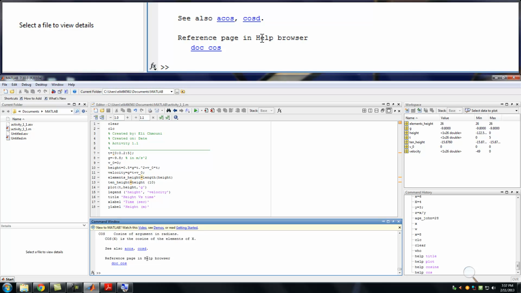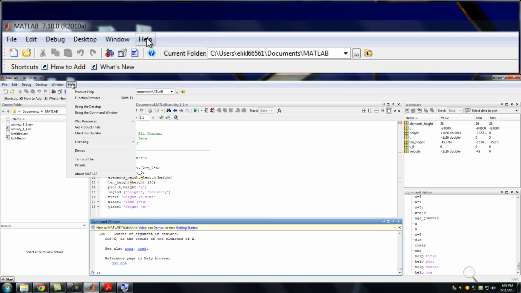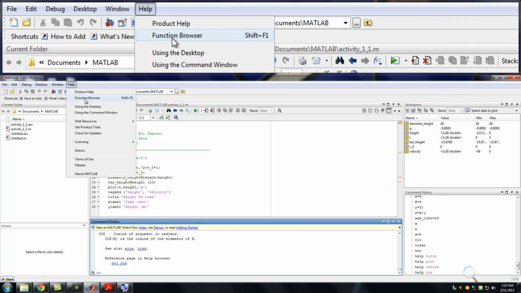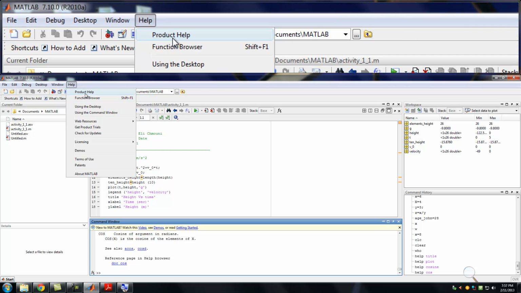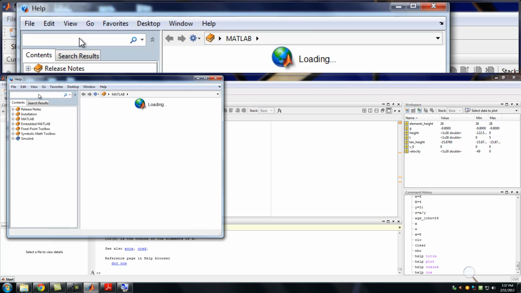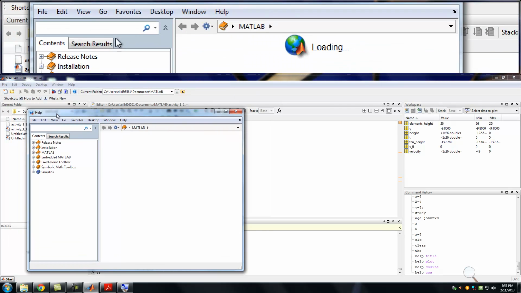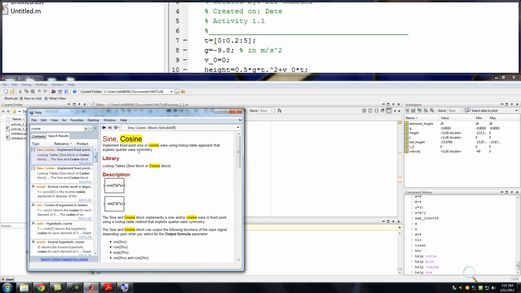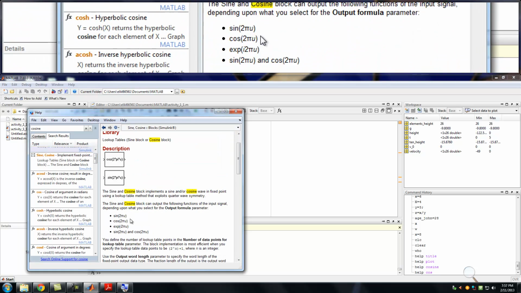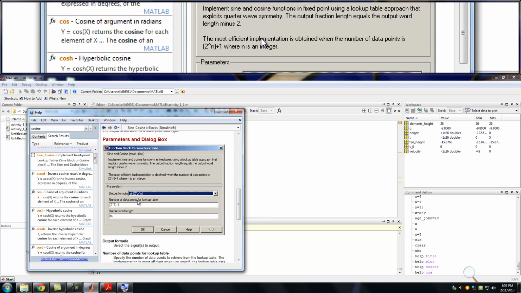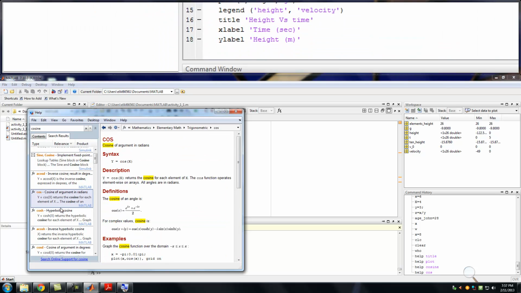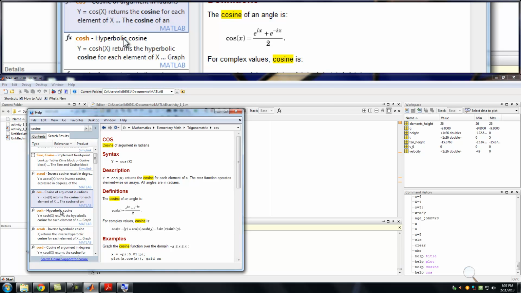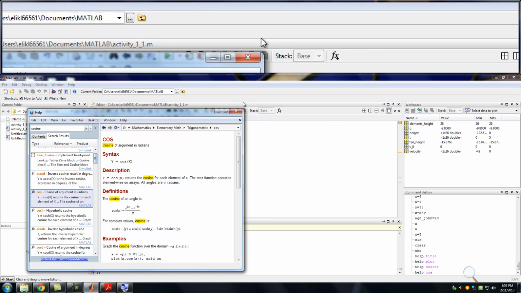Now what happens if I really don't know what that function is? All you have to do is come here where it says help, and you can go to either function browser or product help, and this will open up over here, and then I can type cosine, and I will see here that it says cosine is cos. I can get examples of how it's actually used, with all these different possibilities and additional examples. So if you don't know the exact function for it, go ahead and use the help menu.